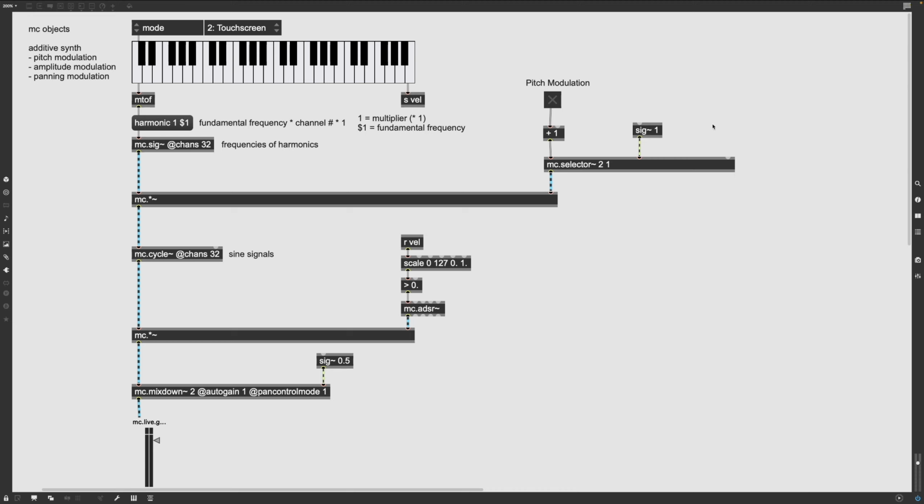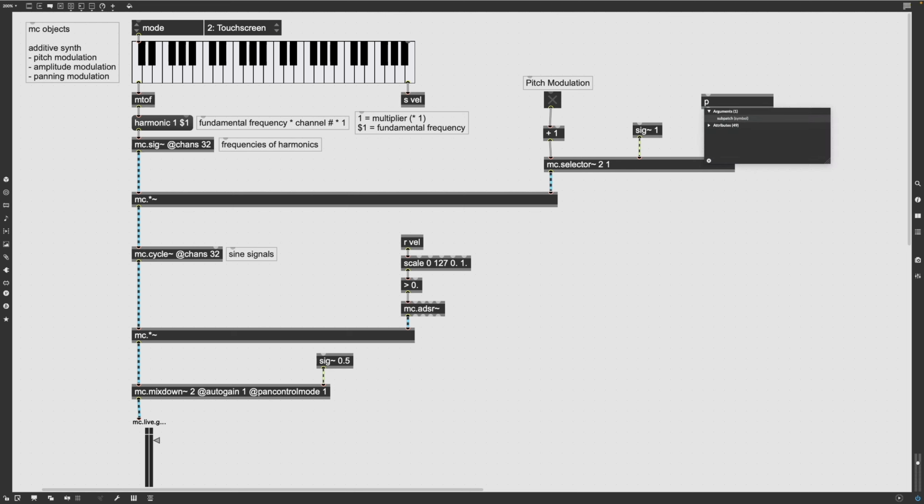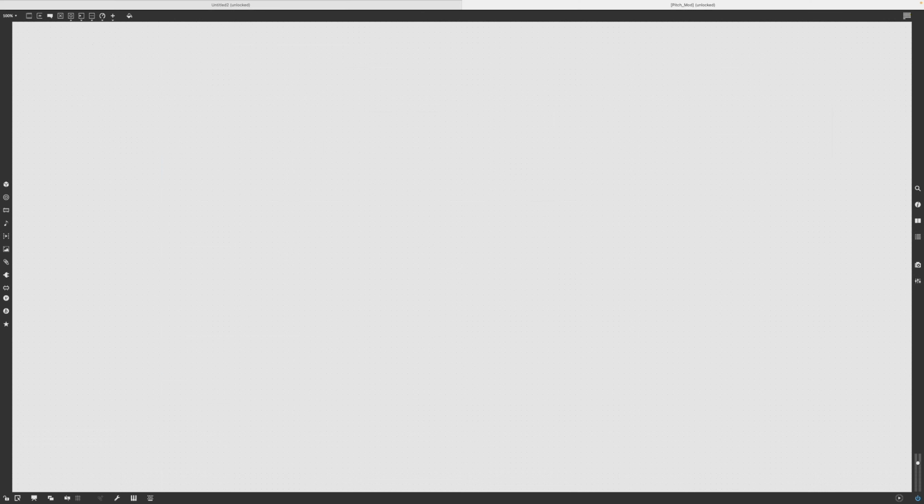So now I want to go over how we're going to do the pitch modulation. You could use all sorts of different kinds of waves, like triangle, saw, whatever you want, but I'm just going to go over a basic implementation using a sine wave. So let's start off by making a subpatcher so that this doesn't get too messy. I'm just going to call it pitch mod. Okay, now I've got a fresh patch.